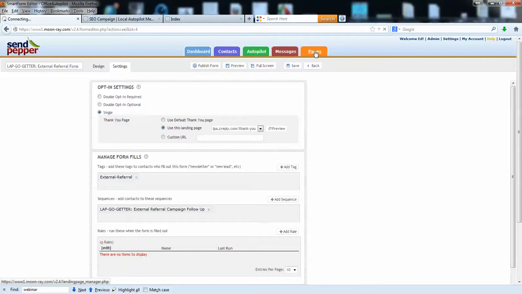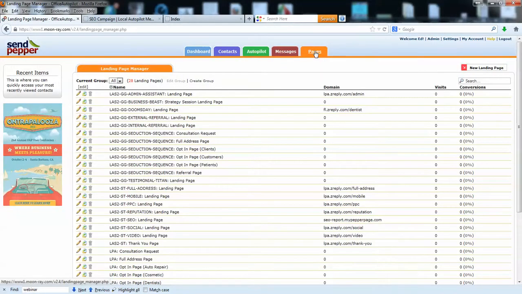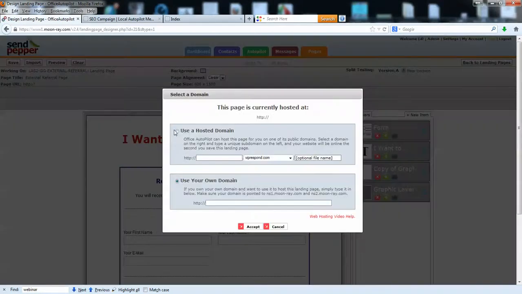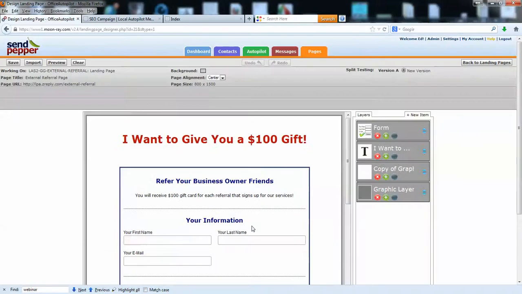Now we're going to go back to the pages, and we're going to look at the internal and external referral pages. So we'll hit external, we'll hit edit. And we just have to set a URL. See, it's not rocket science what we have to do on these, but we do it for every landing page. We have to set a URL. Let's see, external referral. You can put whatever you want there, but I'm just putting external referral. And then make sure it has the right form. External referral, beautiful. Hit save.